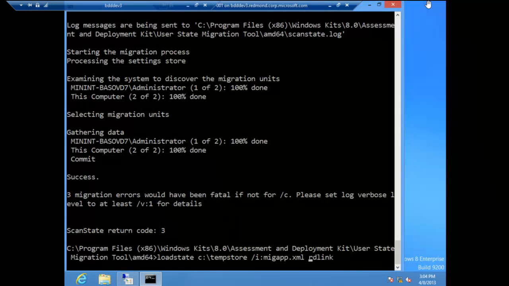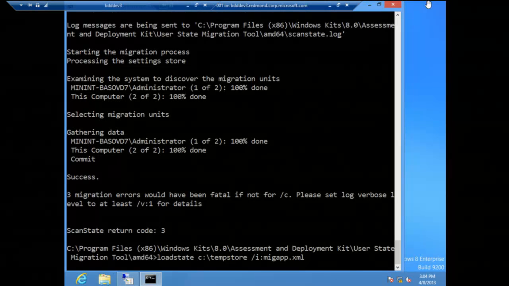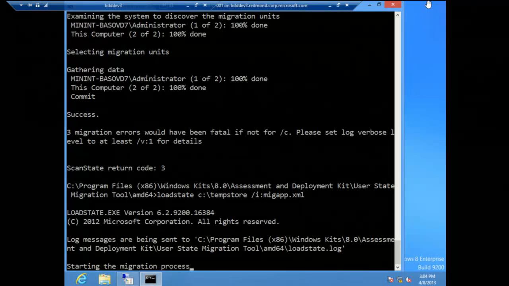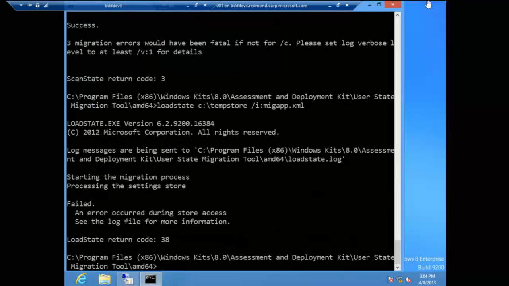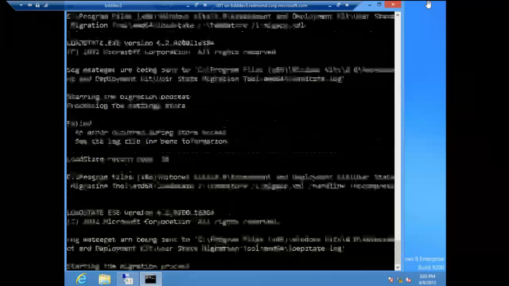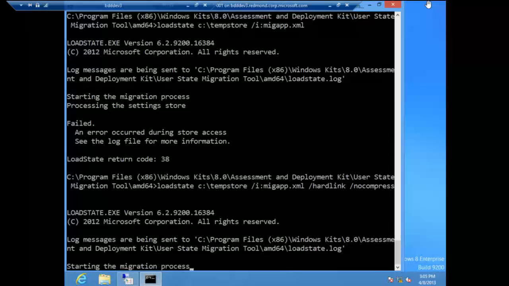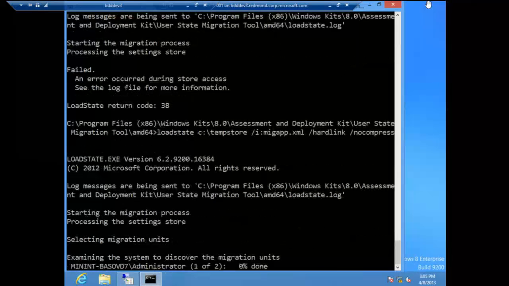Generally, you wouldn't do this on a running operating system. You would only do this on a new operating system, but in this case, it's telling me that it couldn't access that because I do actually need to specify /hardlink /no-compress. And then it will restore the data right back over the same location that it captured it from. So easy enough.